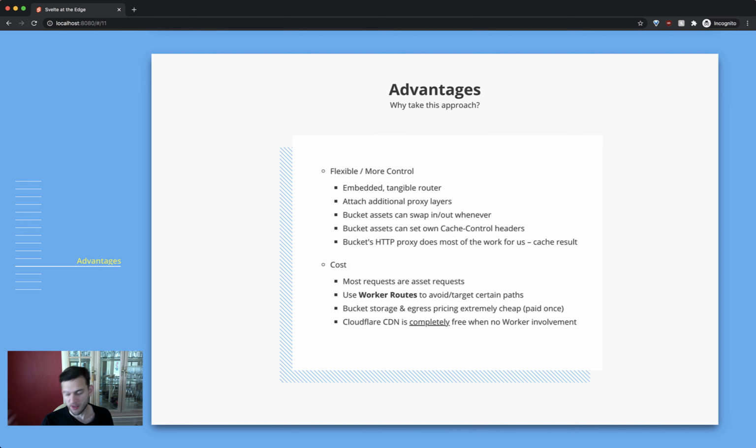The buckets, as we saw, can set their own cache control headers. What I didn't show was that the Cloudflare config was set up to respect existing cache control headers. In my opinion, that's just the way to go, without a doubt. You can always override it within the worker itself. So if you set a different cache control header on an asset or on its initial body, that takes precedence, but it's just good practice in my mind to have the bucket be in control of its own cache control. And then the final advantage in this regard is the bucket's doing most of the work for us.